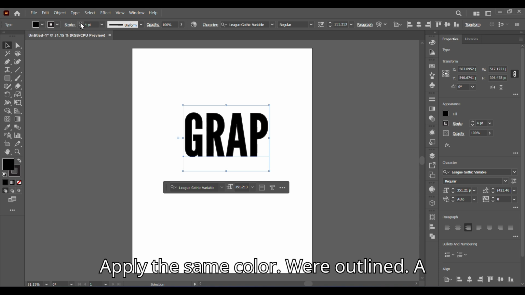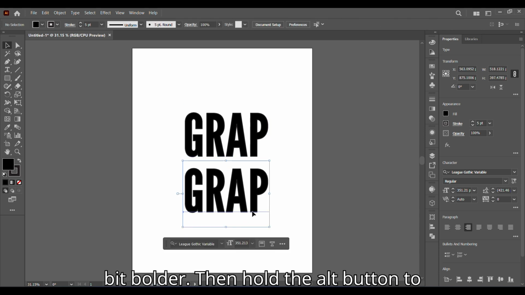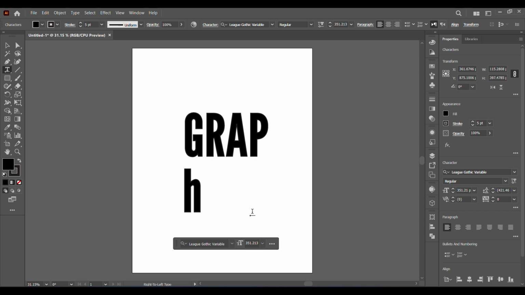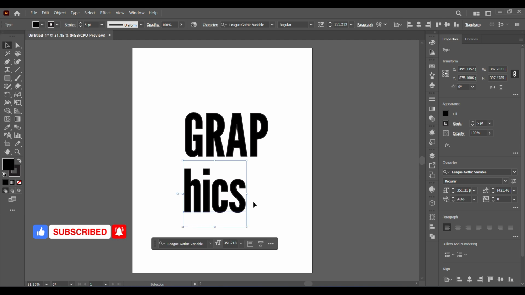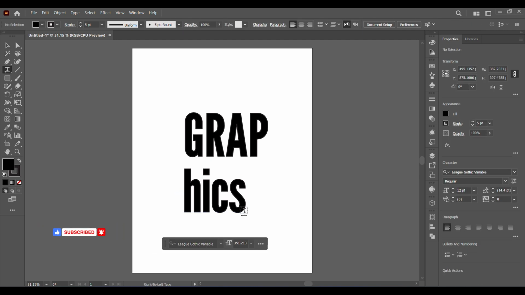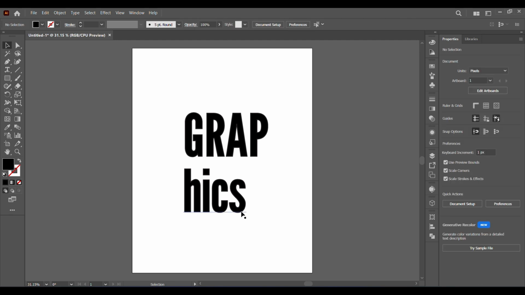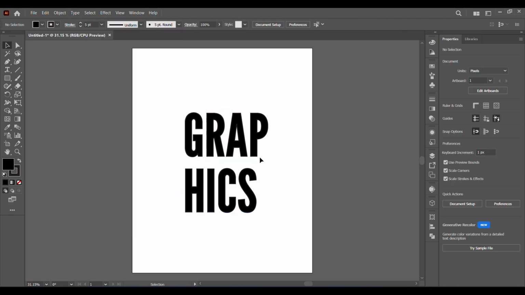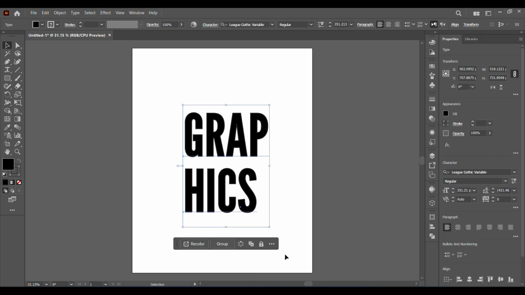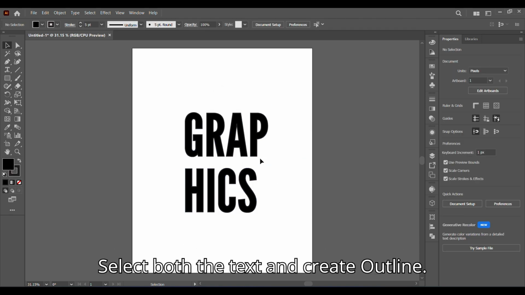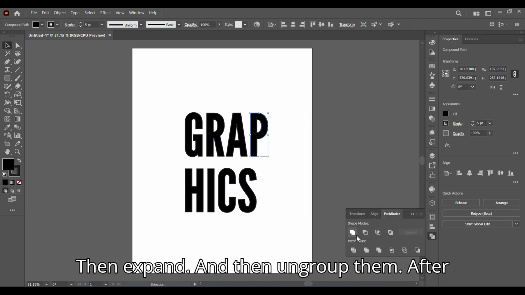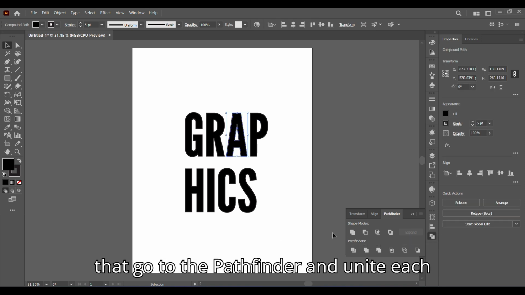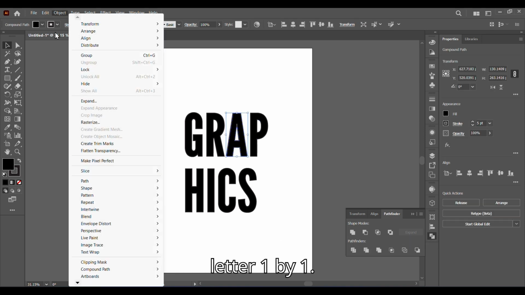Apply the same color outline to make it a bit bolder, then hold the Alt button to make a copy of it. Select both the text and create outline, then expand, then ungroup them. After that, go to the Pathfinder and unite each letter one by one.